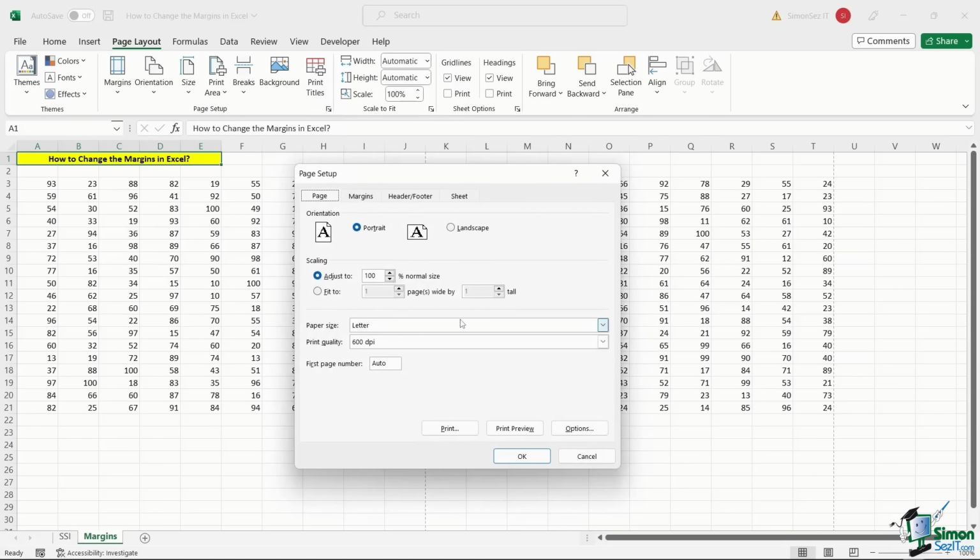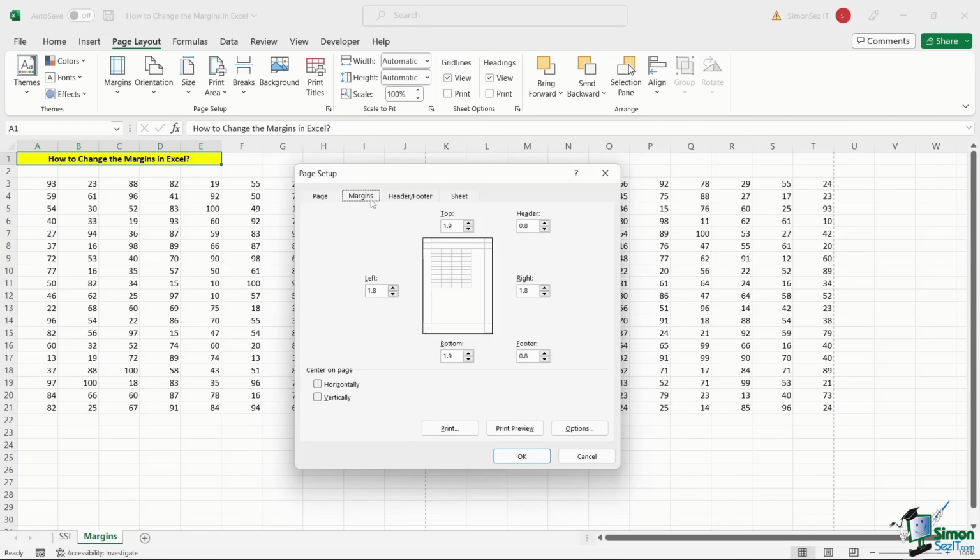This opens the Page Setup dialog box. In the dialog box, click on the Margins section to customize the page margins based on your preference. Additionally, you can choose to center the content either horizontally or vertically by using the checkbox. Finally, you can see the preview, print the pages with the current margins by clicking on Print, or apply the changes to the sheet by clicking OK.